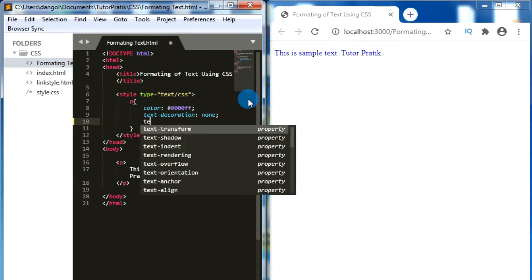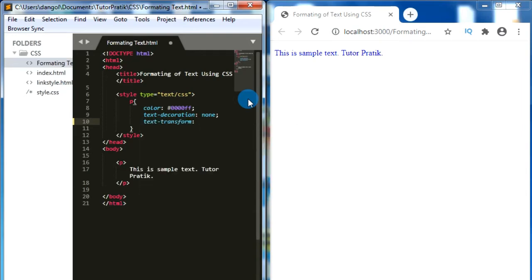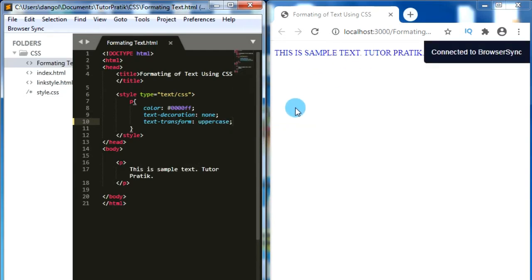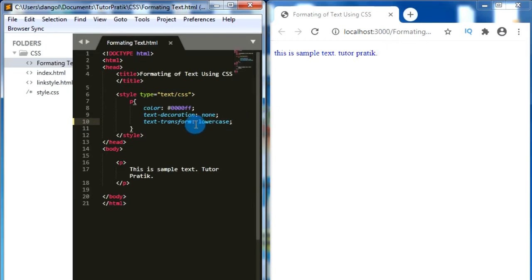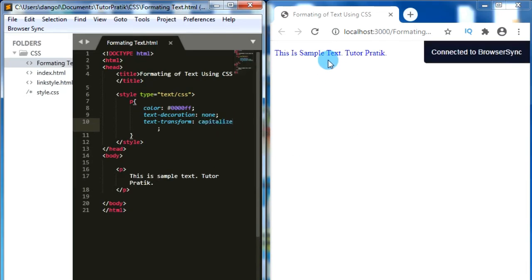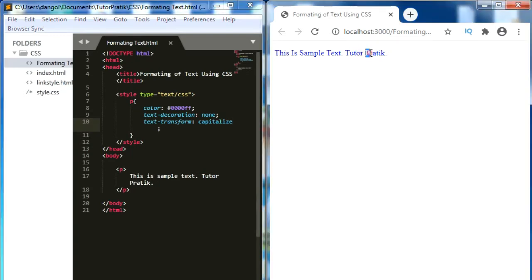Similarly, we can also change the cases of our text. For this, we will use a property text-transform. And on the value of this, we can give uppercase to make our text uppercase, or we can use lowercase to make our text in lowercase. Or if you want to make your text in title case, we can use a value capitalize, which makes our text as a title, and the first letter of each word will be capitalized.